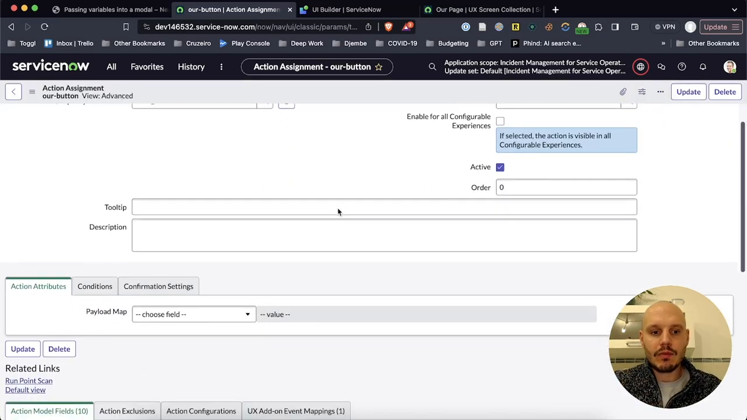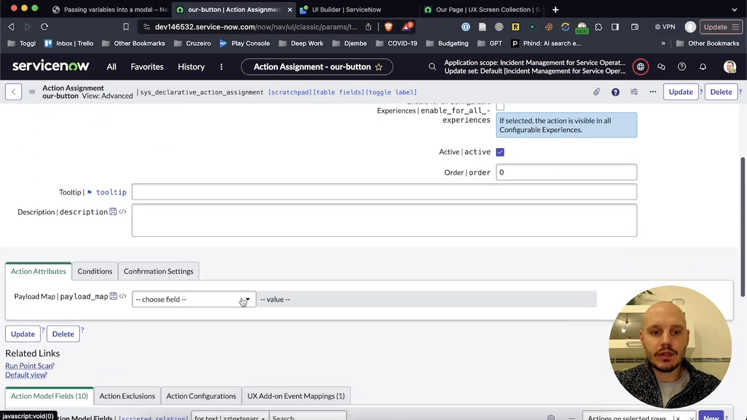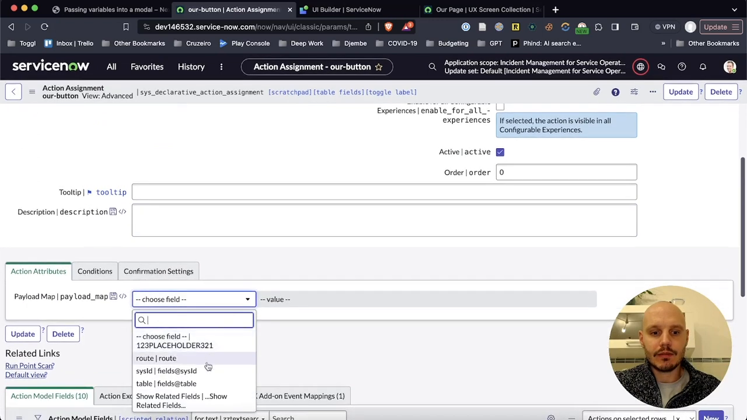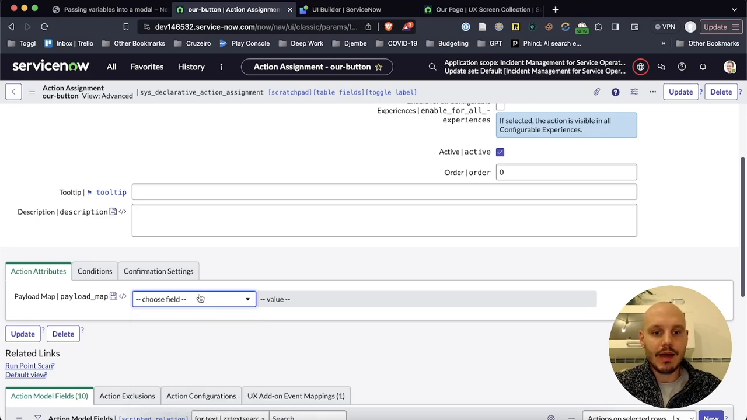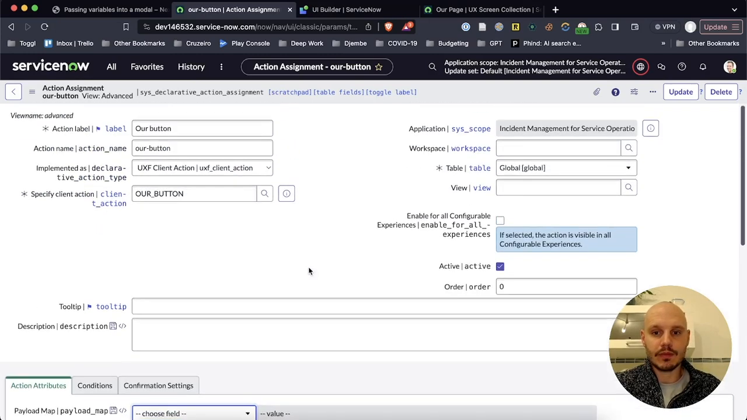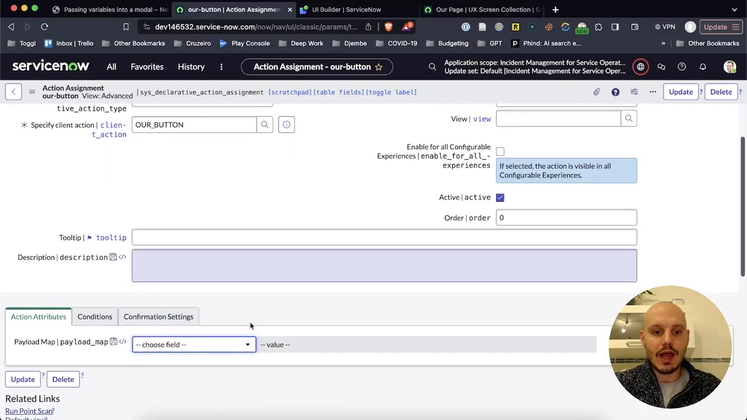there's a payload map. So what you can do here is you can take fields from the payload definition. So for instance, for us, that's the sysid and the table. We've got those in there. We've not yet got the required and optional parameter in there, and I'll show you why in a minute. But this allows you to map those to fields coming from the form inside of configurable workspaces. So how do we get them there?